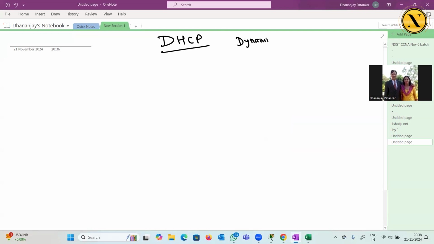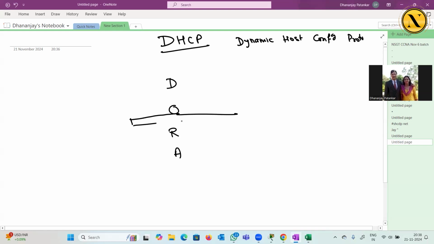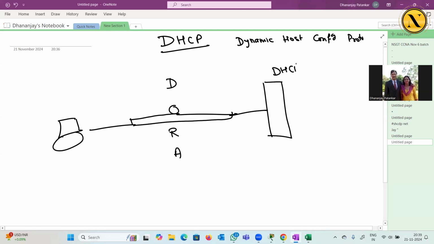Dynamic Host Configuration Protocol, right? DHCP means DORA. So we have a switch, we have an end user, a DHCP client, and let's say a DHCP server. Somebody is going to configure the server and put in a range of IP addresses, maybe hundreds or thousands or lakhs, whatever.